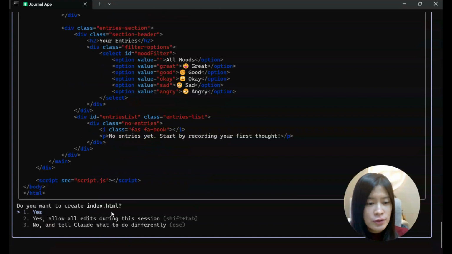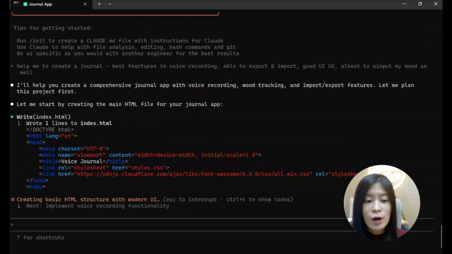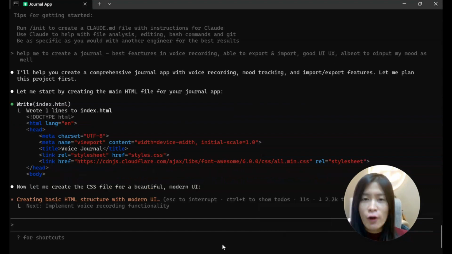Now I'm just going to press 1, and it is going to proceed doing that. So the entire process is pretty easy. As long as you have something in mind that you want to create, you can use Claude Code to create. And of course, Claude Code comes with the premium subscription of Claude, which I pay about $20 per month.